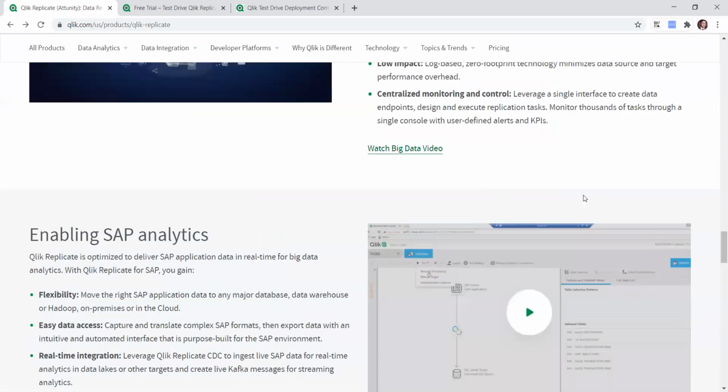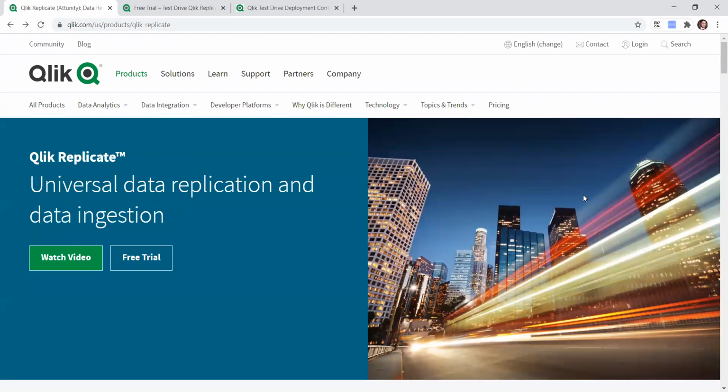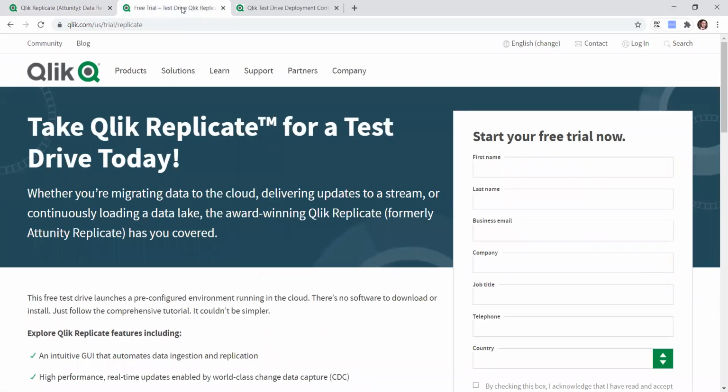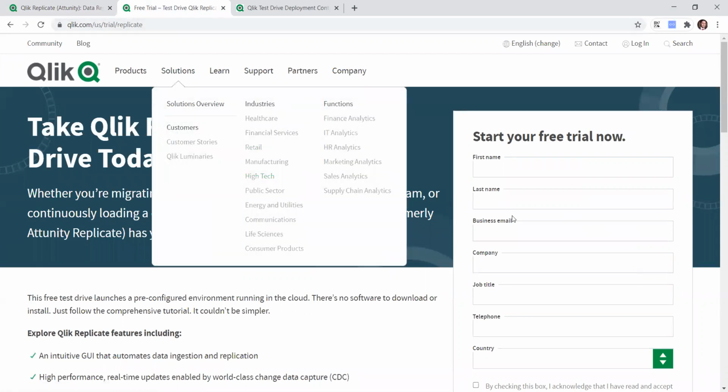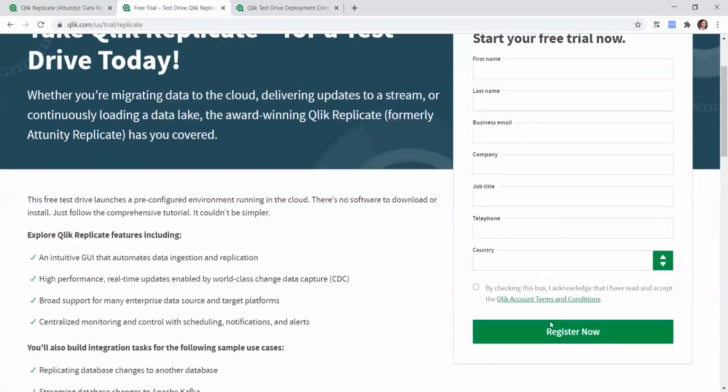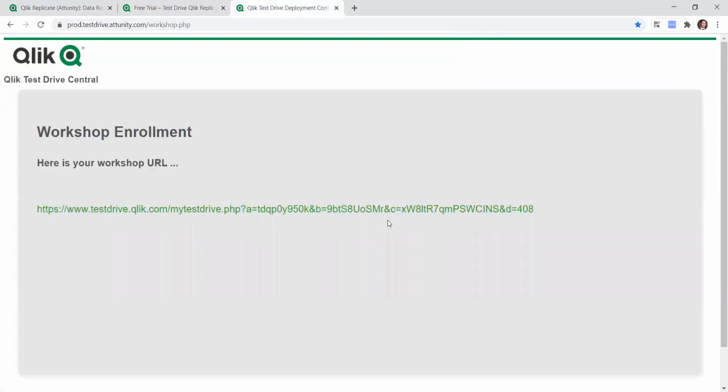So what I'll do, and you all can do it even if you are not from IT, is go to the free trial of this. It is qlik.com/us/trial/replicate. You just need to fill in this form. This is pretty simple. You register, and once you register, you'll get a link in this format, and you just need to open it.